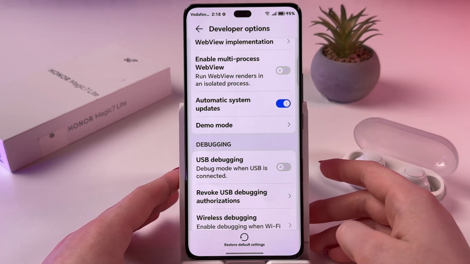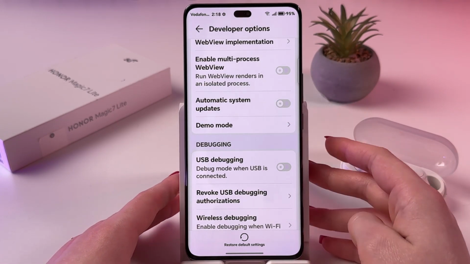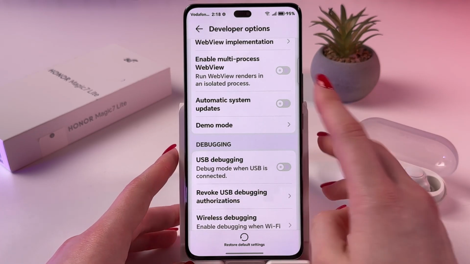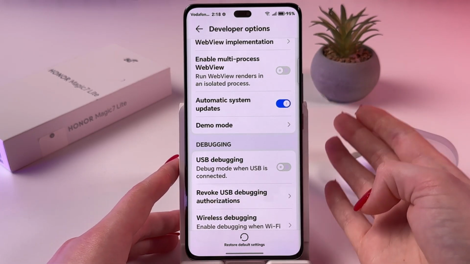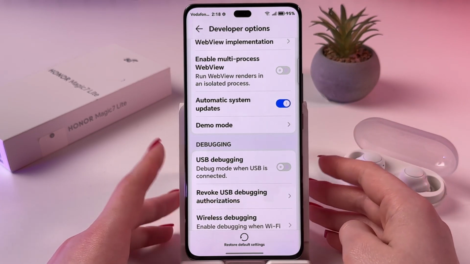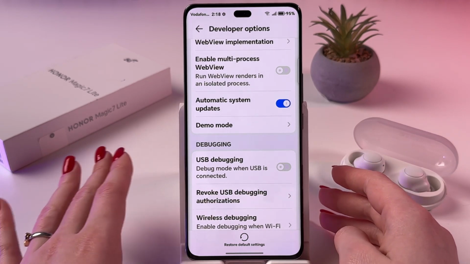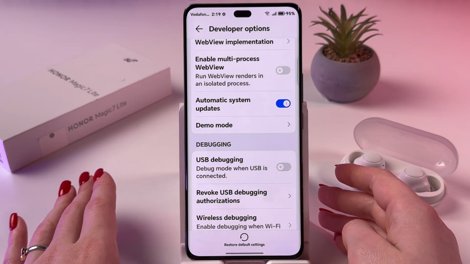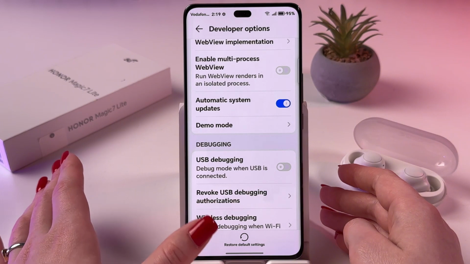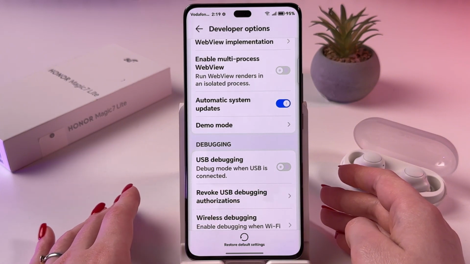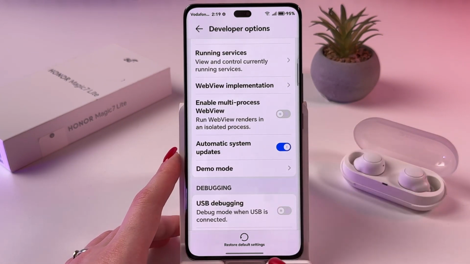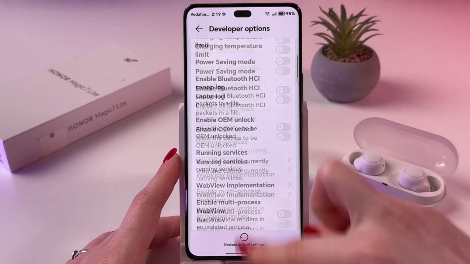To disable any option, just tap on the switcher so it will become gray. To enable, tap the switcher so it will become blue. But please note that some options in developer options may affect the operation of the device, so be careful when changing them. And you can also restore default settings from here.